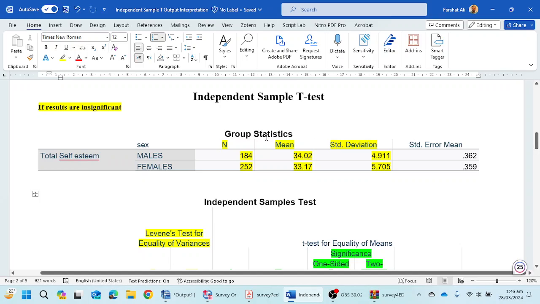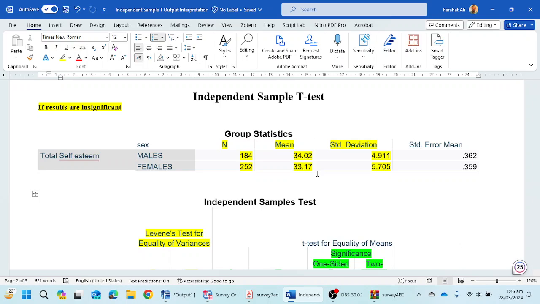So let's start with the first table. In the first table, you have to see the mean value of males and females, and second, you can see how many males or females you have taken for your study. There are 184 males in this dataset, and females are 252. The mean self-esteem score for males is 34.02, and for females is 33.17. As you can see, there is a little difference between these two means. Males have more self-esteem than females, but we are not sure because the difference is too small. So what other things do we have to see in this table?